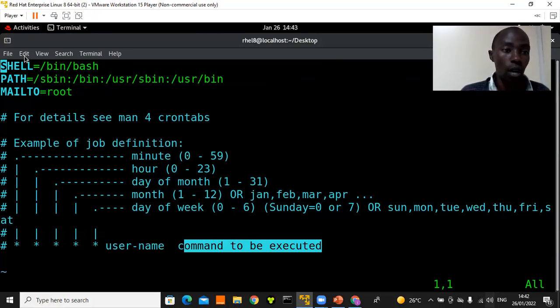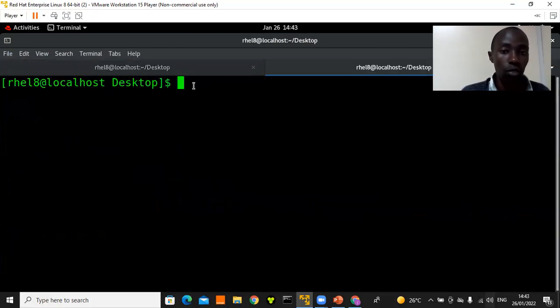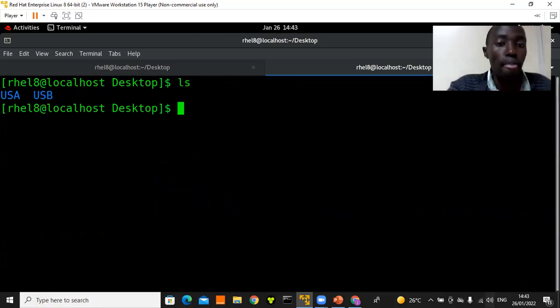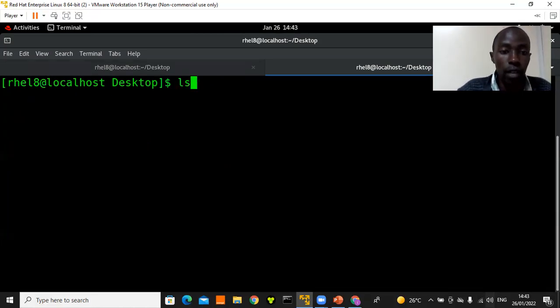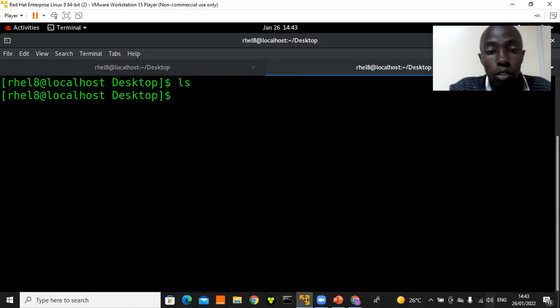So let me show you how it's being done. I will just open a new tab for my case. Now, in this case, I want to just check what is in the desktop for us to view. I want to get rid of everything here, rm -rf and then star. Star means all. So I have removed what? I have removed USA as a directory. I have removed USB as a directory. So now, if you ls, now our desktop is what?